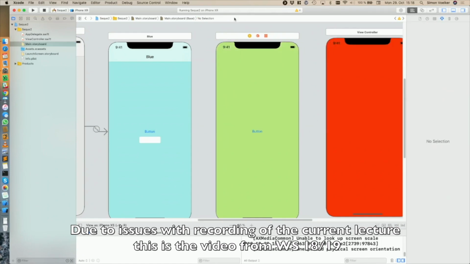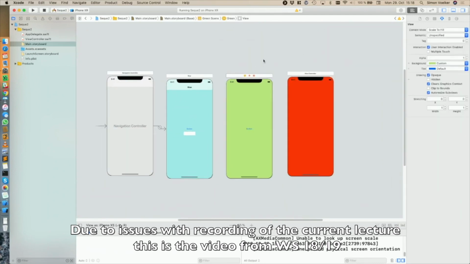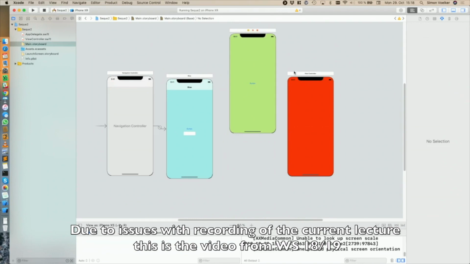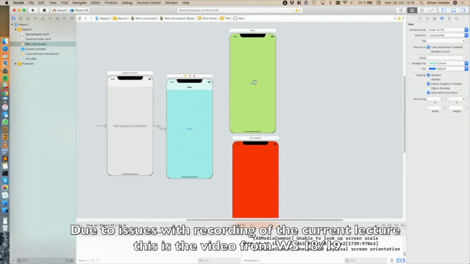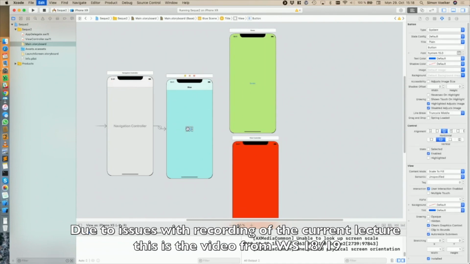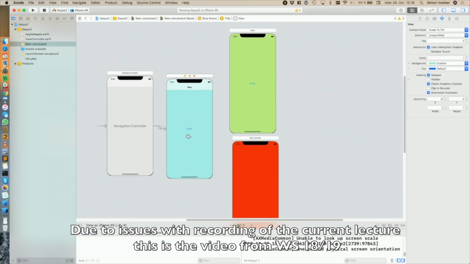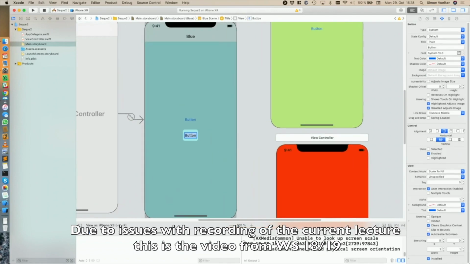So what I will do, I remove these segues, and now I have to zoom out a little bit. And get rid of this one. And create another button, so I can just copy this button here. So now I have two buttons. Let's call this one red and this one green.